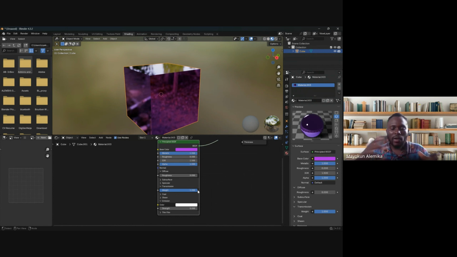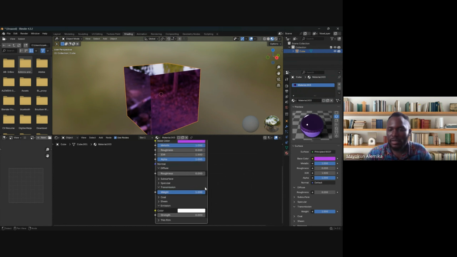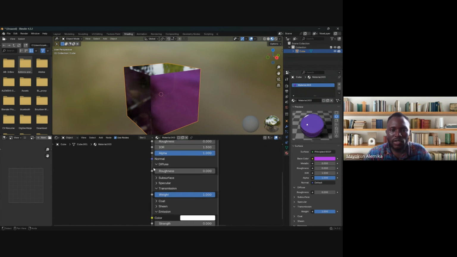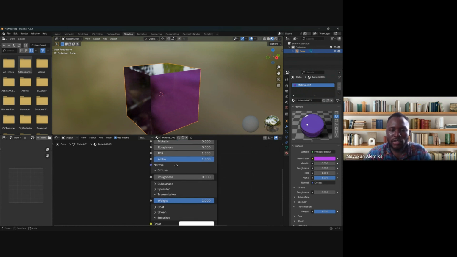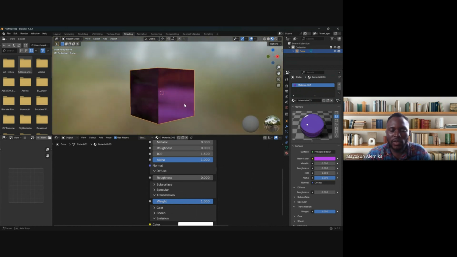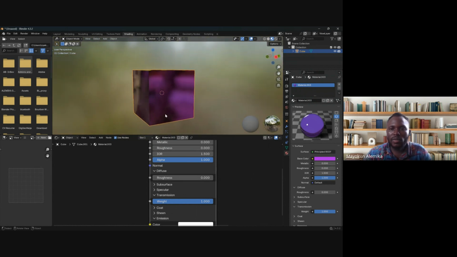So how clear the glass is basically, or maybe something else, it's up to you. If you're using transmission, of course, you want to bring your metallic down to 0, because an object cannot be a glass and a metal at the same time. So you want to bring your metallic down to 0. Like I said, you will not really see the effect of this in object view.